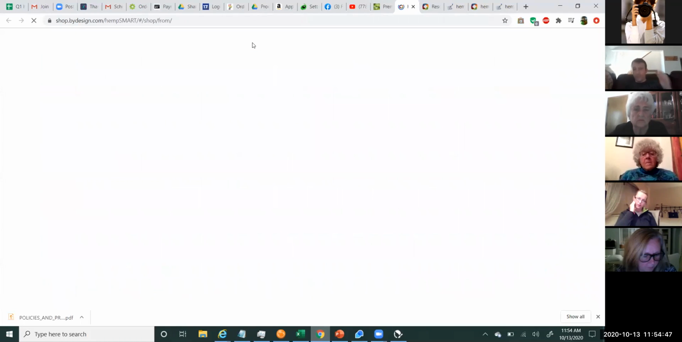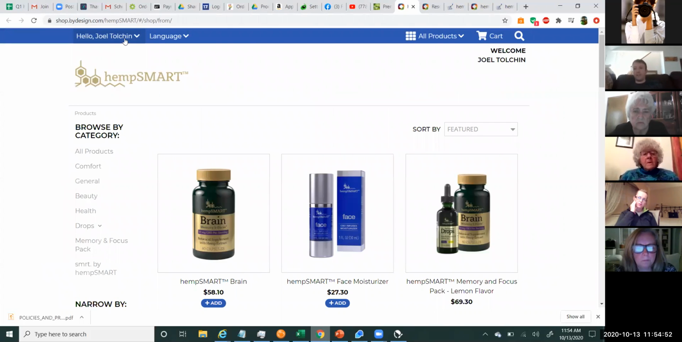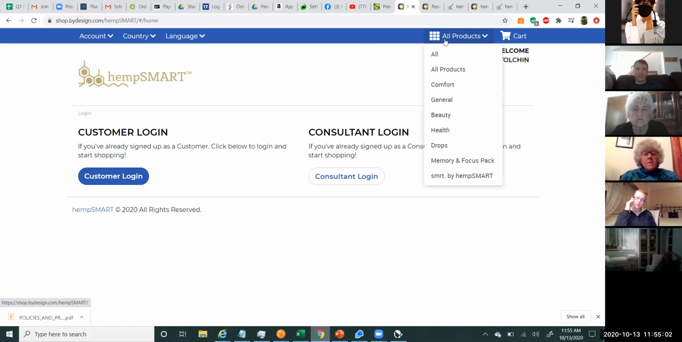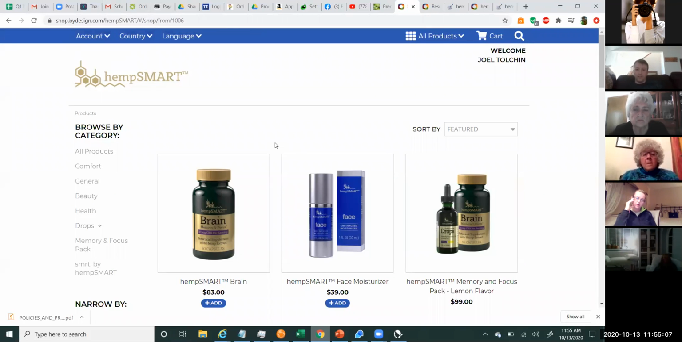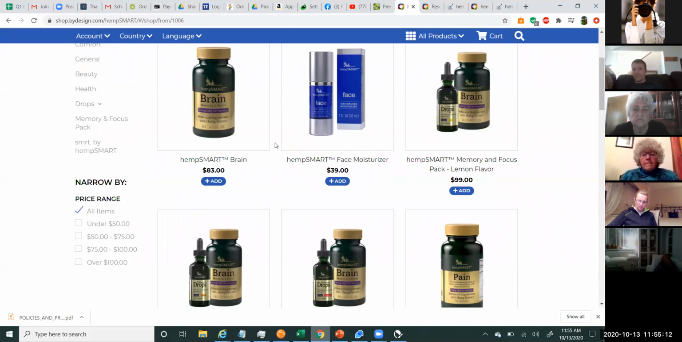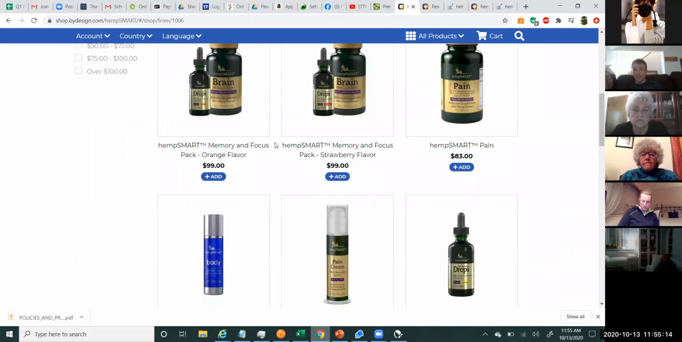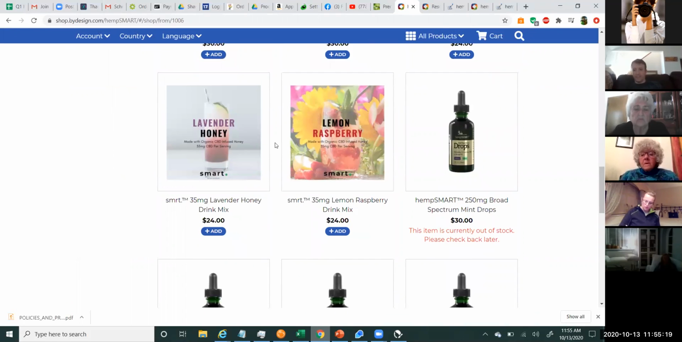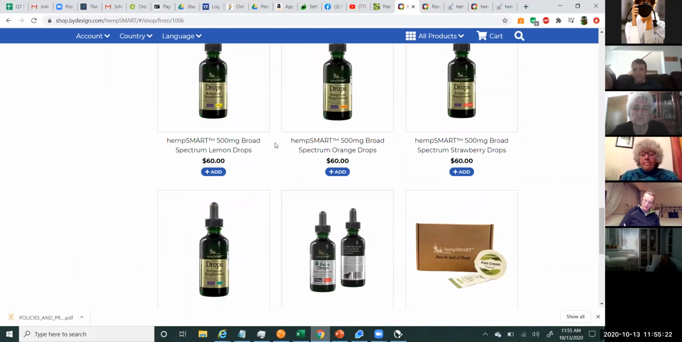The best way to find that out is you go to the US site when you're not signed in. See how I'm signed in up here? That's going to show discounted prices, so you want to log out. If it does that to you, just hit all products and click all. You don't have to actually log in to look at the products. There, now it's full price. So brain is 83, face 39, the immune pack's worth 99, pain is 83, body is 30, and the drinks are 24. Okay.